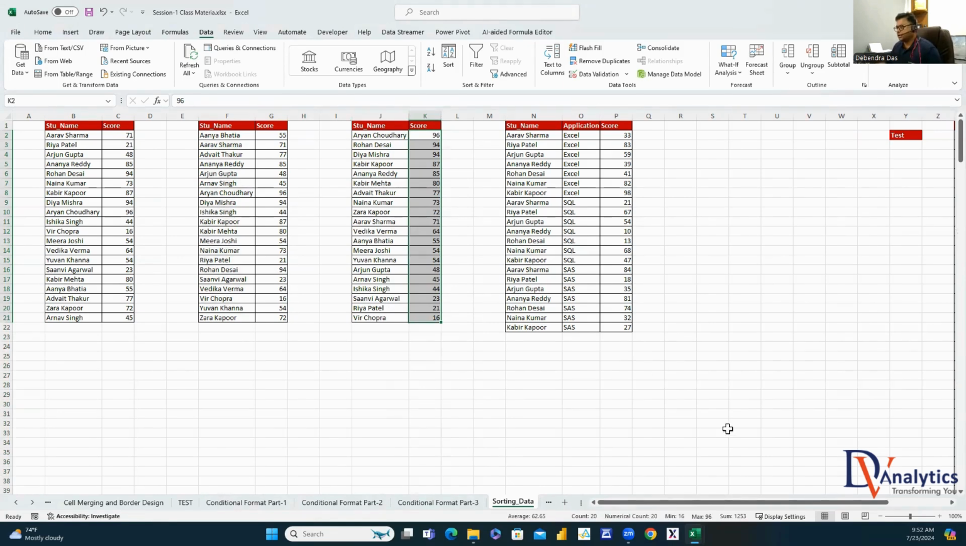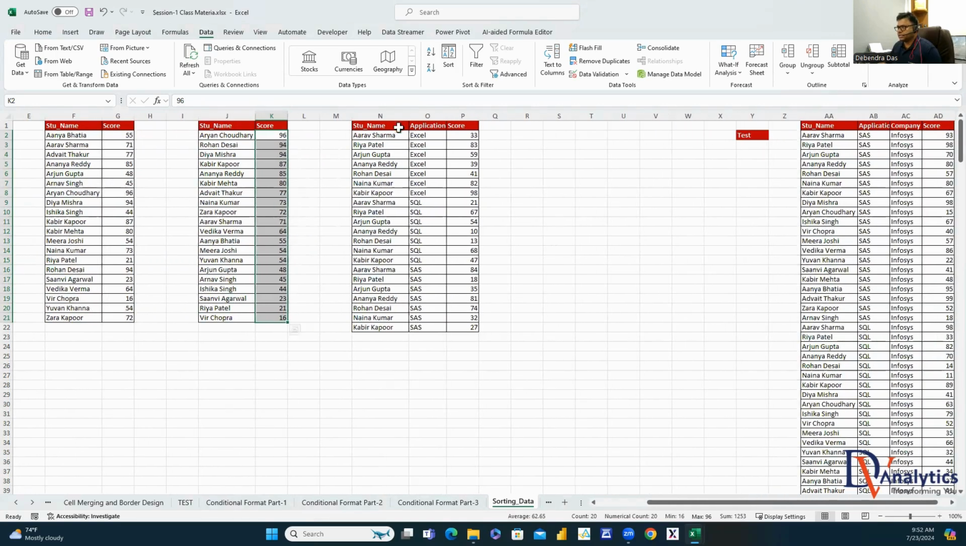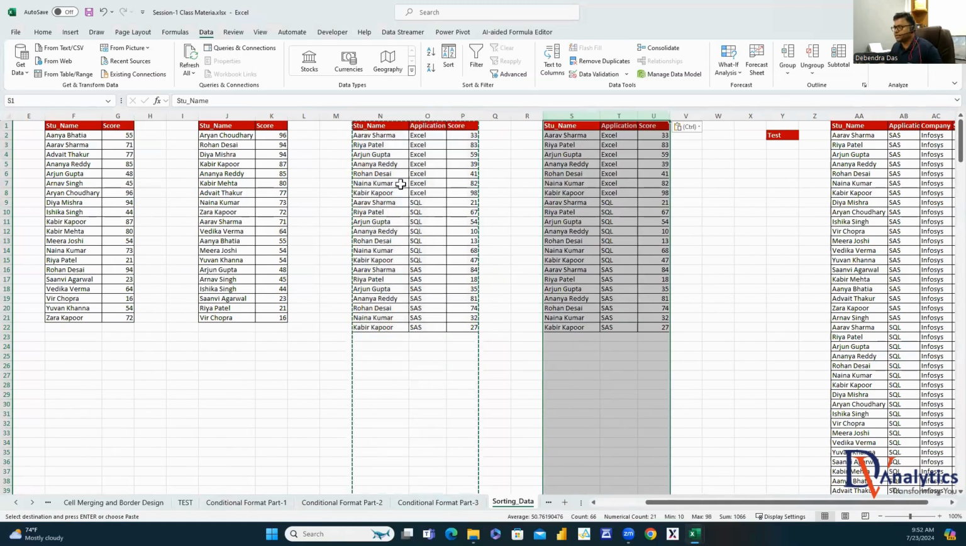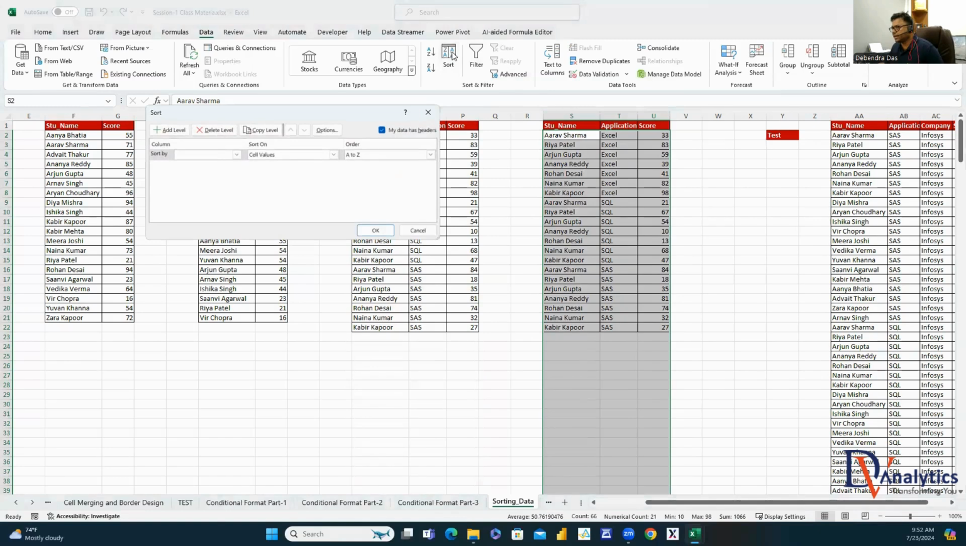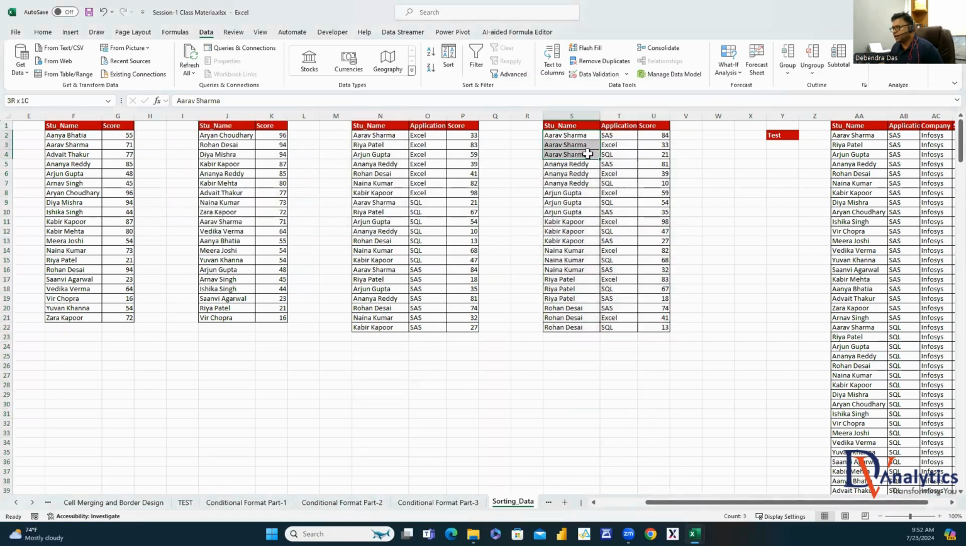Now, this is the table which is given to you, and you have been asked, could you please get each student wise, subject wise, highest scoring subject? You can select this here. You can go to custom sorting by clicking on this. First is student name, and the next level is going to be score, which should be in descending order, largest to smallest. You can find out Arav Sharma is the highest scorer in SAS.